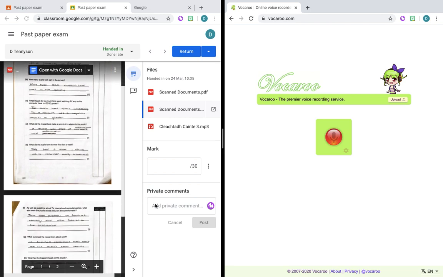And rather than typing in extensive private comments, what I'm going to do is work on that connection and engagement with my sample student, and I'm going to do so by selecting to record my feedback here. So to do, simply click on the record function.